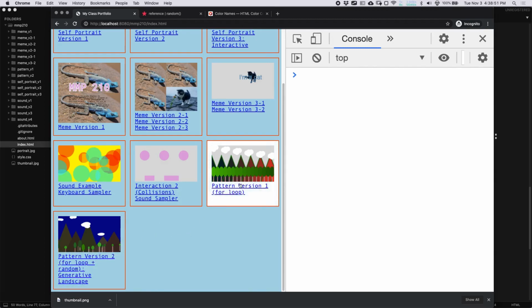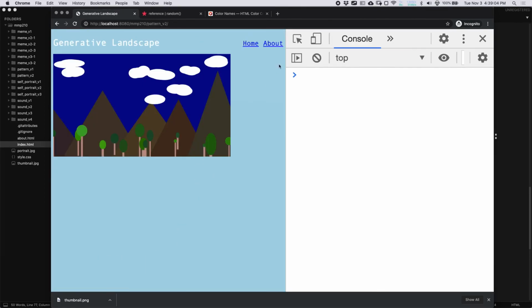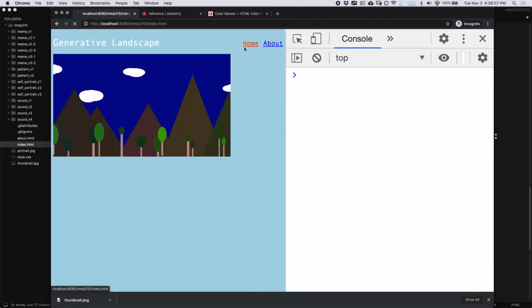So for the homework, this is just kind of preparing you for the second one, but you don't have to make a version 1 of this. You only have to make the generative landscape version. So I'm labeling mine, but just make one project. Don't make 2 projects for the homework for this week.